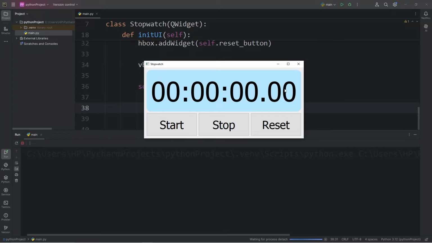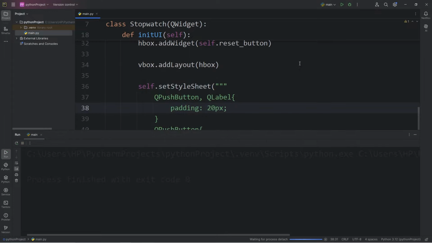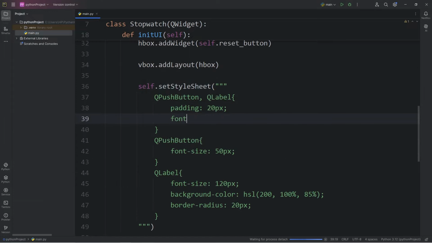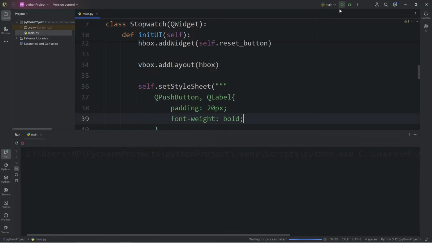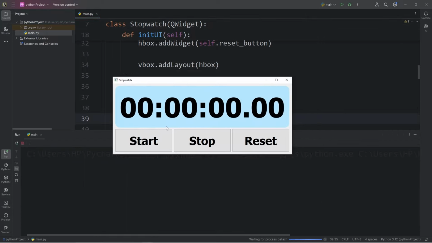And I will also make the font weight bold. Font weight will be bold. Alright, I think that looks pretty good.